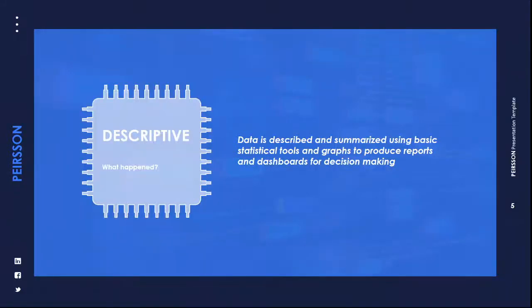In descriptive analytics, data is described and summarized using basic statistical tools and graphs to produce reports and dashboards for decision making. We emphasize in descriptive analytics the word basic. We have undergone our basic statistics during our undergrad, and what we learned in our statistics is what we're going to do with descriptive analytics.